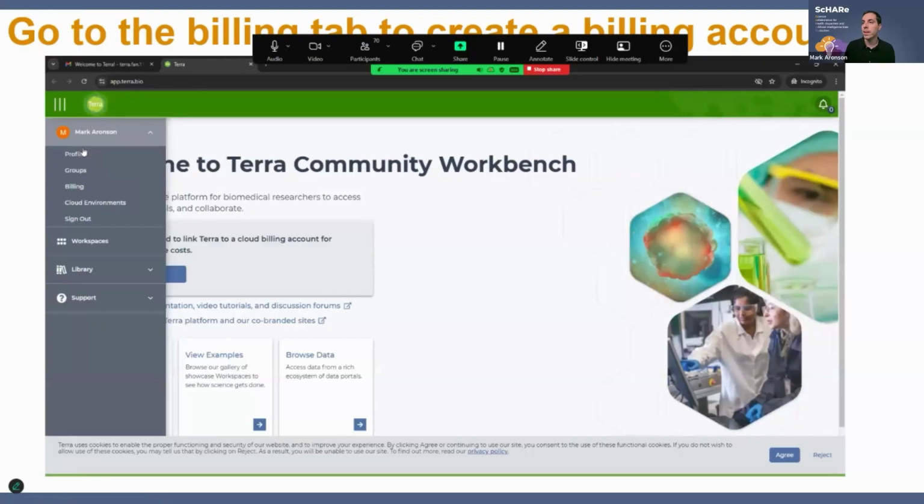Yijong, the $300 credit, I believe, expires after 90 days. Deb or Ella, you can correct me if I'm wrong on that one.